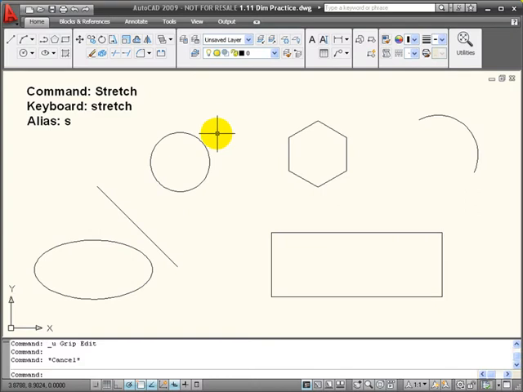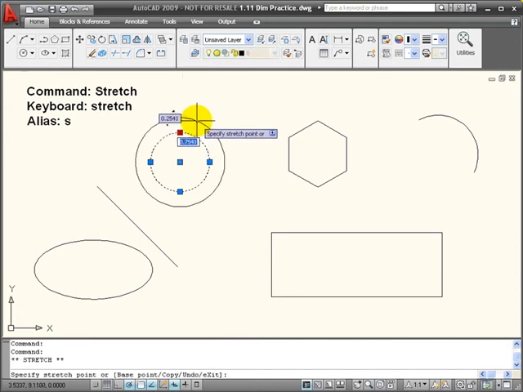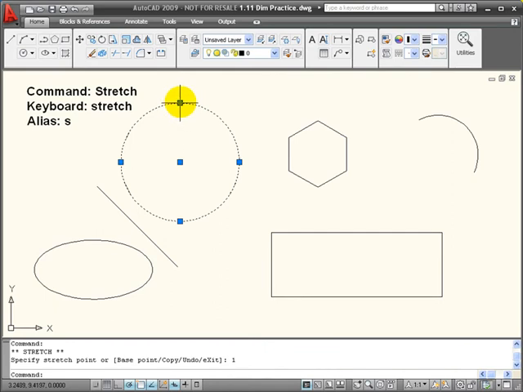I can use stretch with grip selection on circles and ellipses. If I click on this circle, the hover grip tells me that its current radius is 0.5. If I click on this grip to make it a hot grip, I can change the radius by entering from the keyboard and stretch the circle. So I'm going to enter 1, and now I can see that the circle has been stretched to a radius of 1.